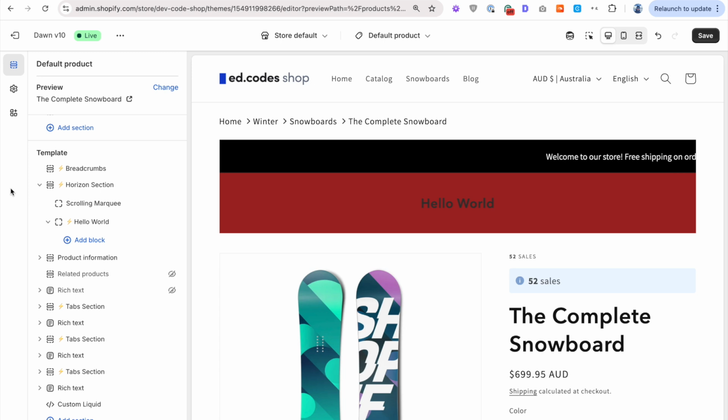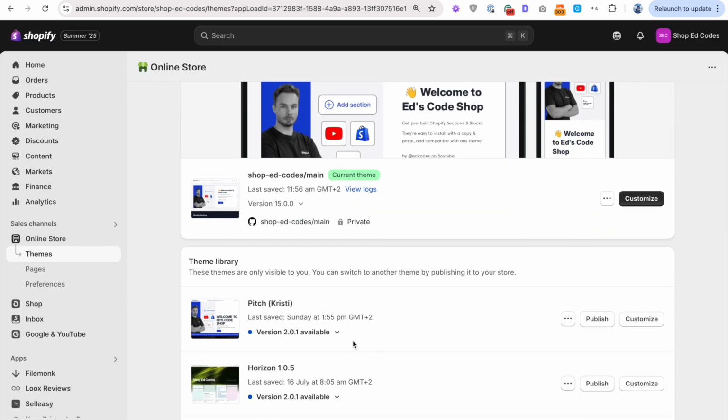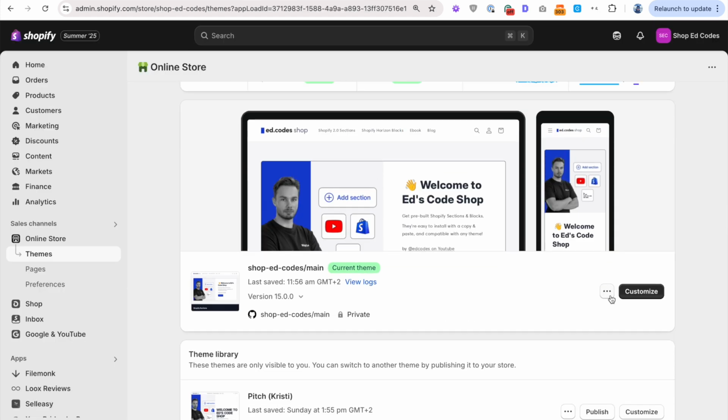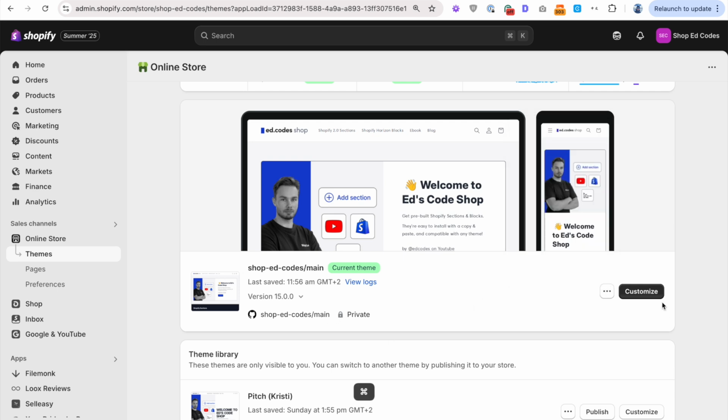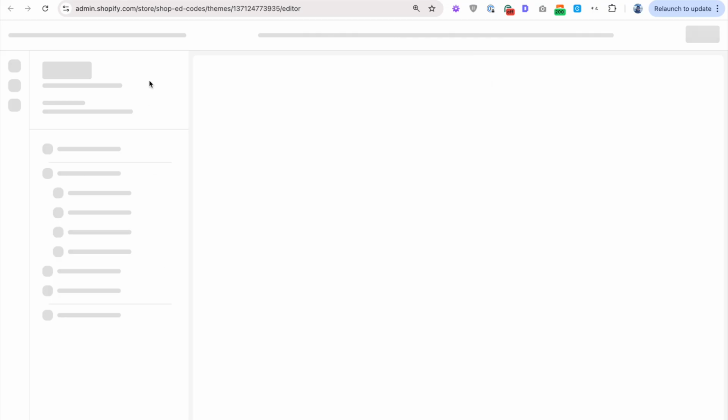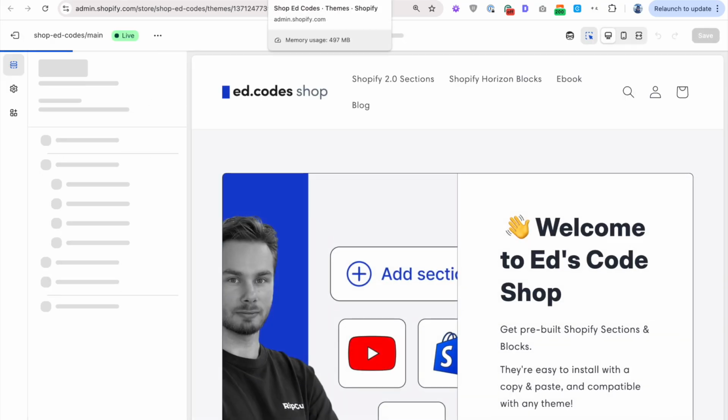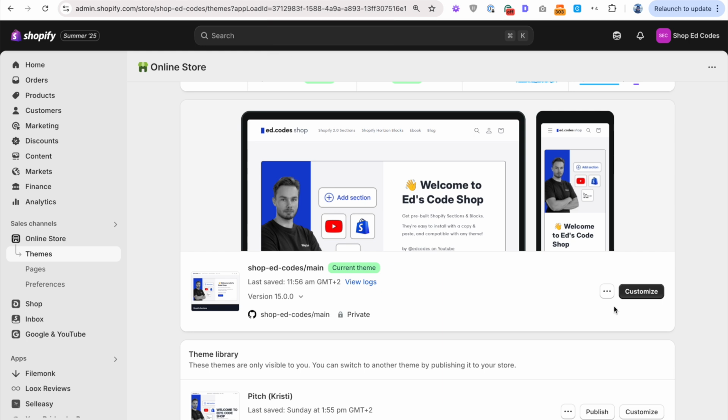Now I'm going to walk you through how to install this Horizon section to your theme, and also how you can install custom blocks to your theme. You may want to do it on an unpublished theme first, but I'm just going to go ahead and click edit code for my main theme, and actually I'll also open up the customizer in a new tab. So we have one tab with the theme customizer, the visual customizer, and then we also have another tab with our code.